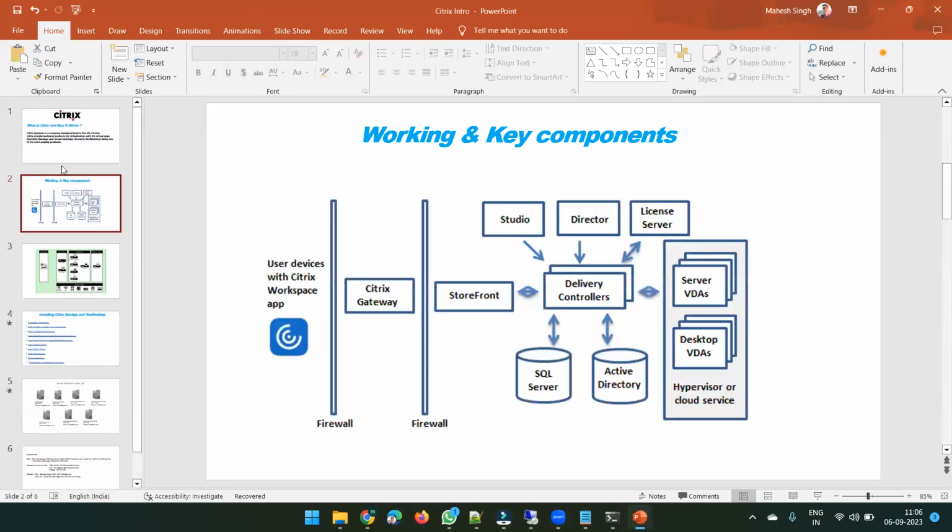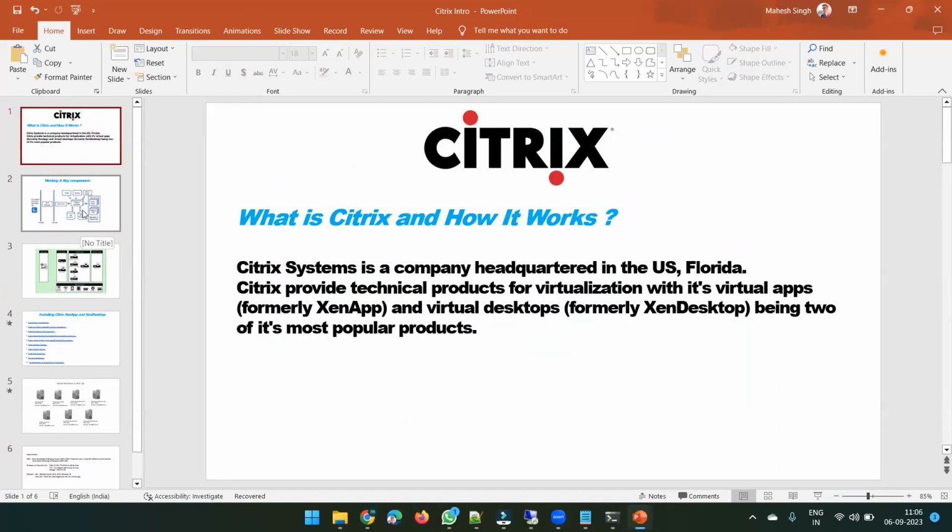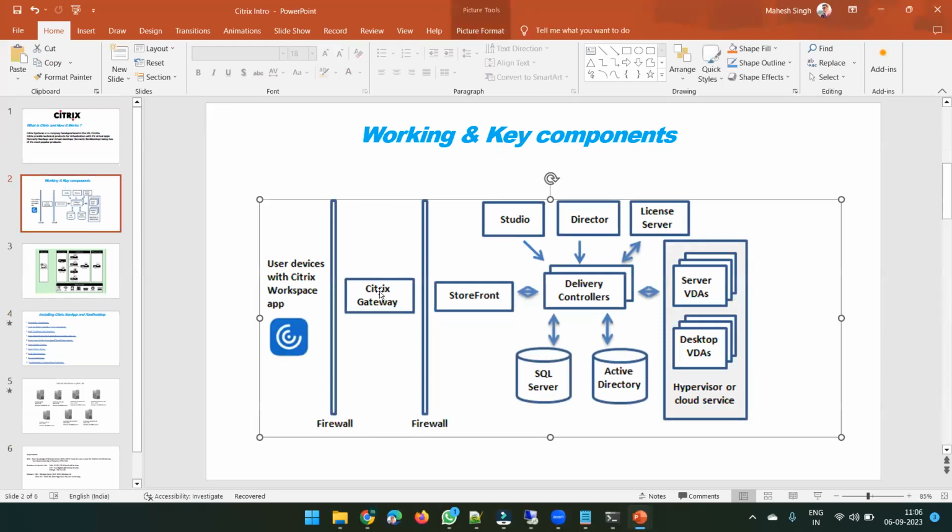One more thing about this data center. In Citrix, we need to look only at the Delivery Controller, Studio, StoreFront, and Active Directory. We do not need to take up the Citrix NetScaler part. NetScaler I will cover with StoreFront.